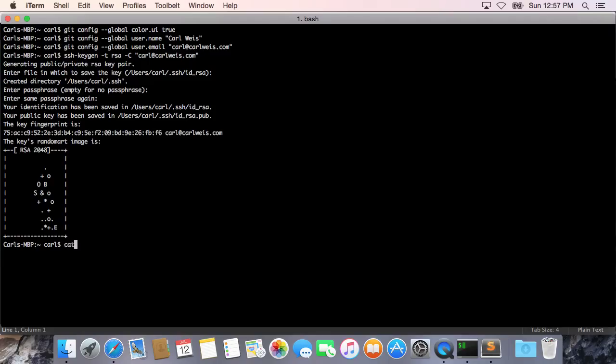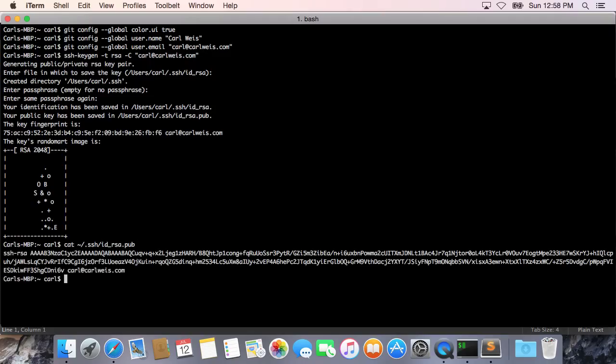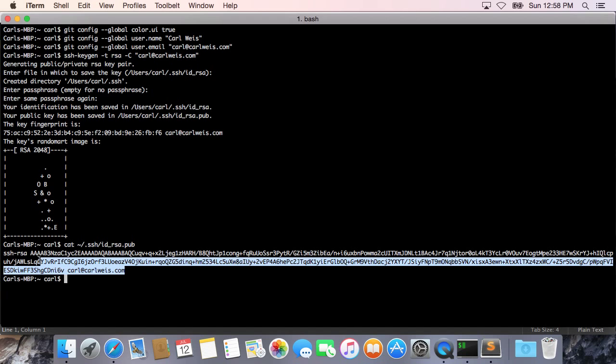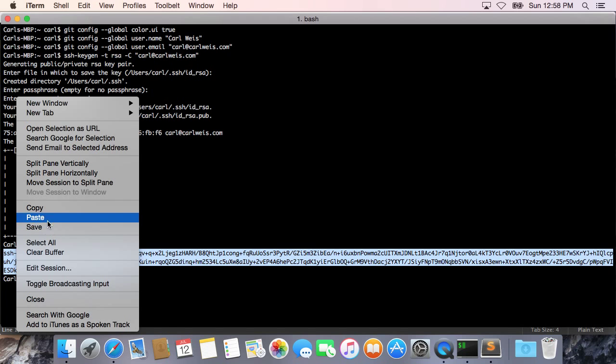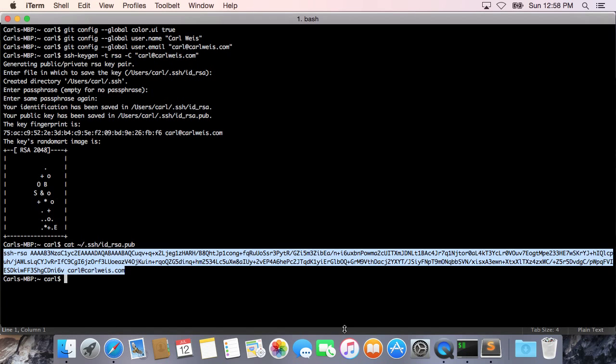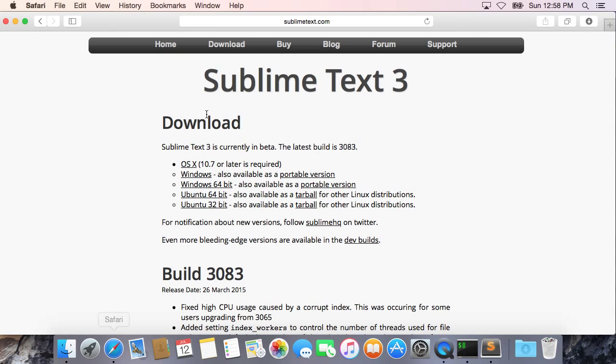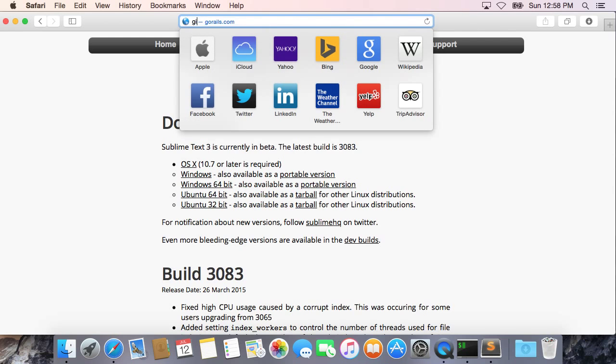So we'll type cat ~/.ssh/id_rsa.pub. What this will do is output our SSH key to the terminal, and we'll want to go ahead and copy this to the clipboard. And now we'll go back to our web browser and we'll navigate to GitHub.